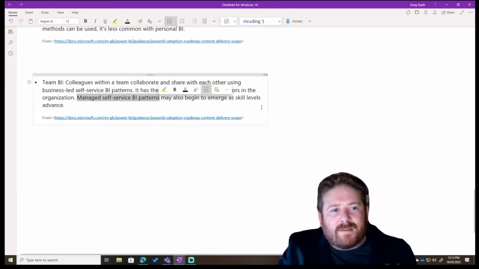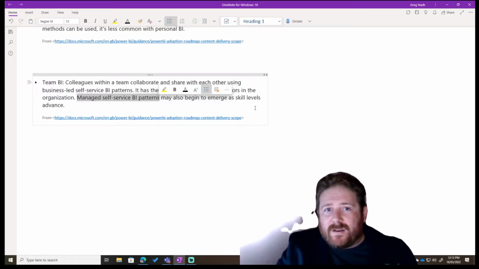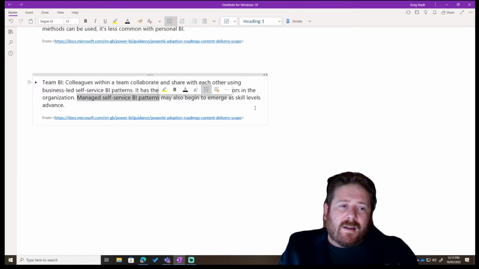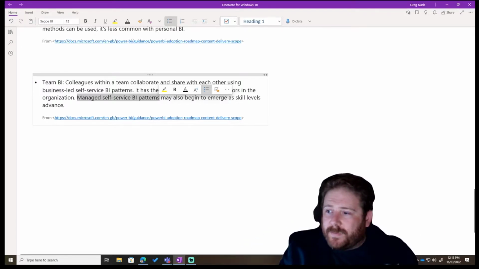So a business-led self-service BI pattern is what we spoke about with content ownership. You've got the business owning the data and owning the content. In a managed self-service BI pattern, you might have someone else owning the data model, for example, and then the business people do the reporting. And so that's the difference between those two patterns.